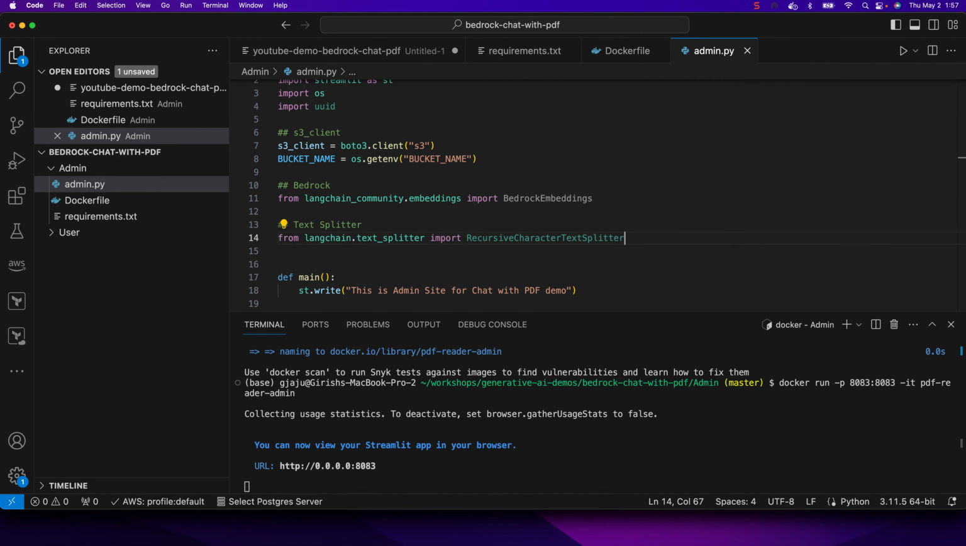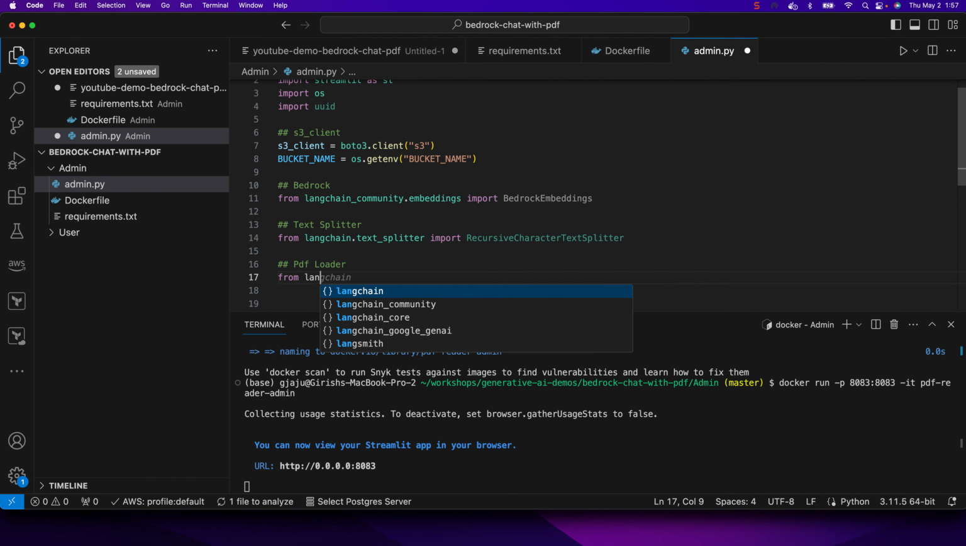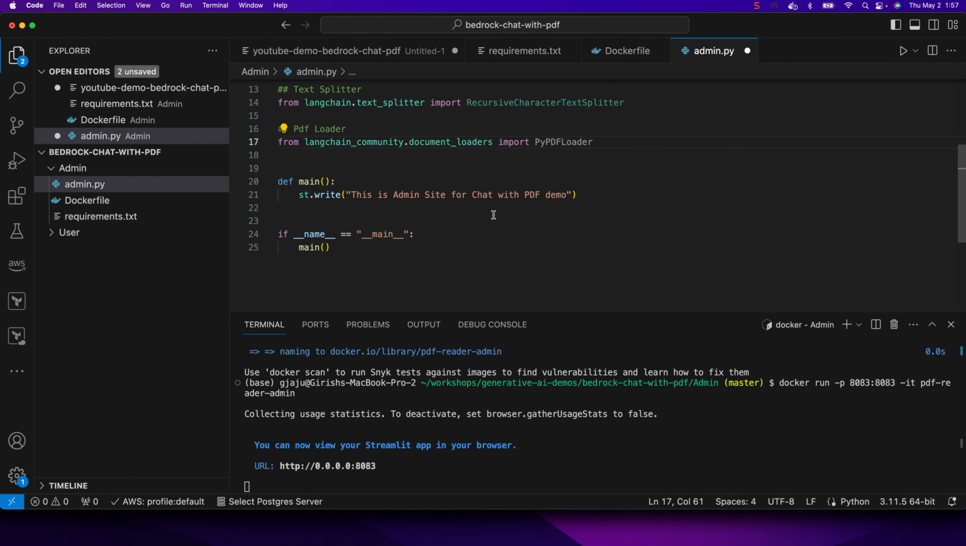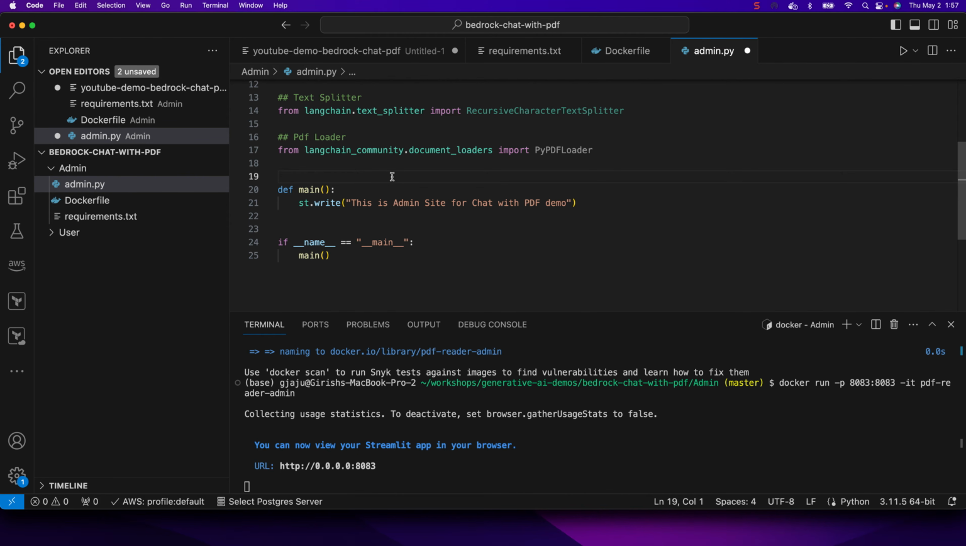Okay, what else do we need? We need the PDF loader. From Langchain community, there is something called document loaders, import PyPDFLoader. Okay, so that looks good, and when we find some error we will import some more stuff.